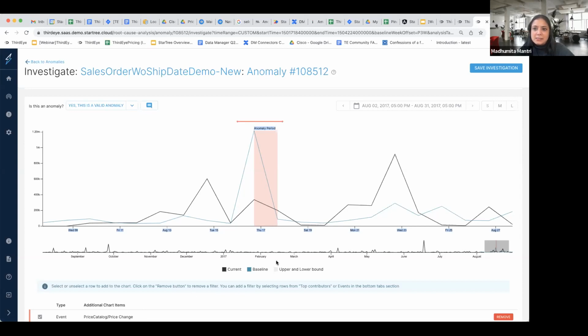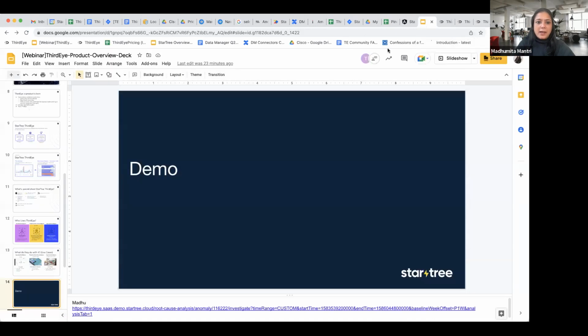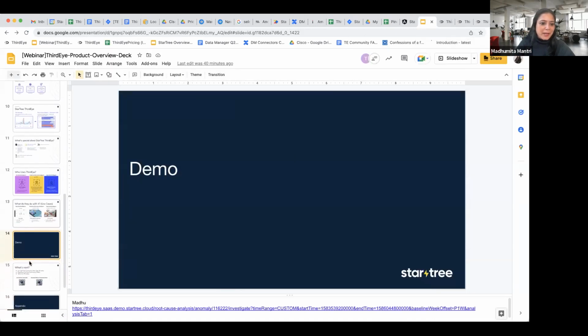So like this, there are multiple things you could do with Third Eye. This is only sales price we're talking about, but you could also monitor your page views. That is what I was showing here, which Tim was talking about earlier, the consumer experience or product experience. You can monitor your product KPIs, and there are a lot of things you could do using Third Eye. With that, I will hand over back to Tim.